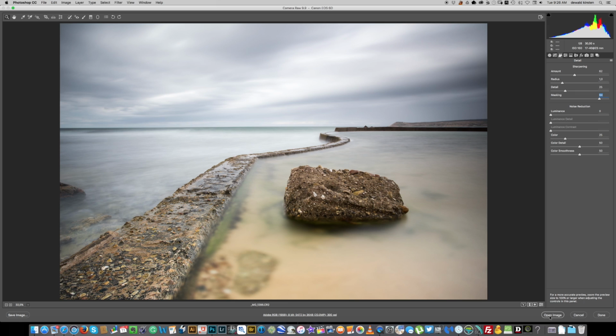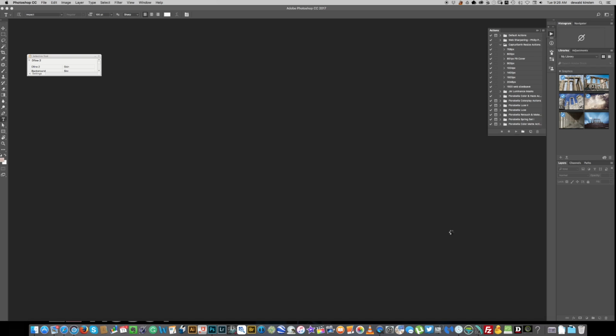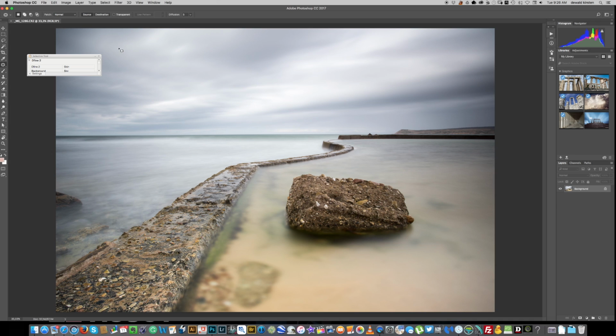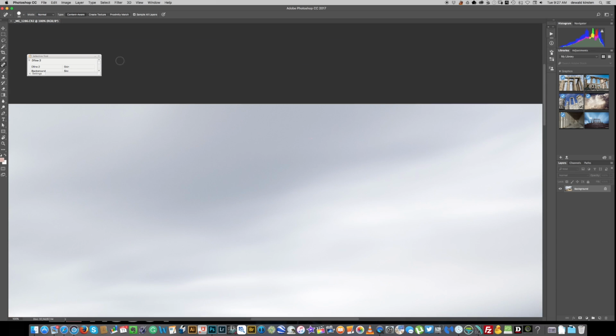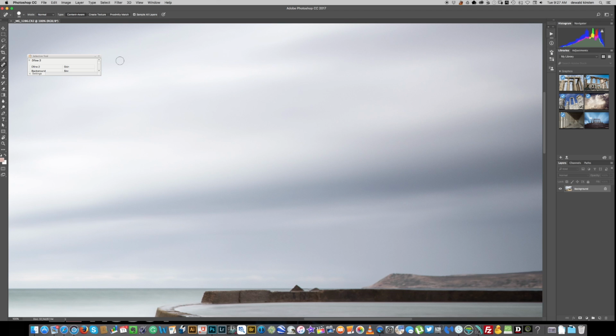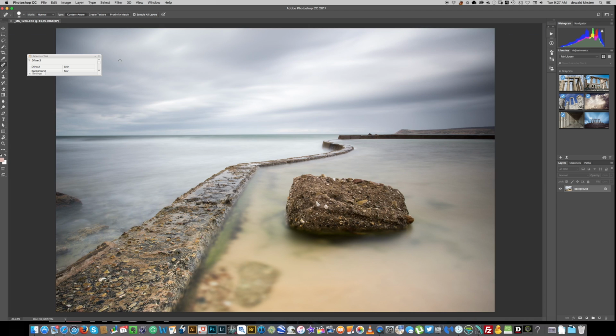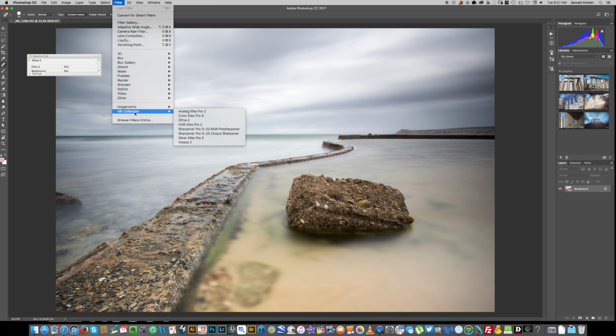Okay, let's open up this image. First things first, I will check if there's any dust spots to be removed. Not going to worry too much about that now, because this is not what this tutorial is about. So let's get into Silver Efex. So open up Filters, go to Nik Collection, Silver Efex Pro 2.